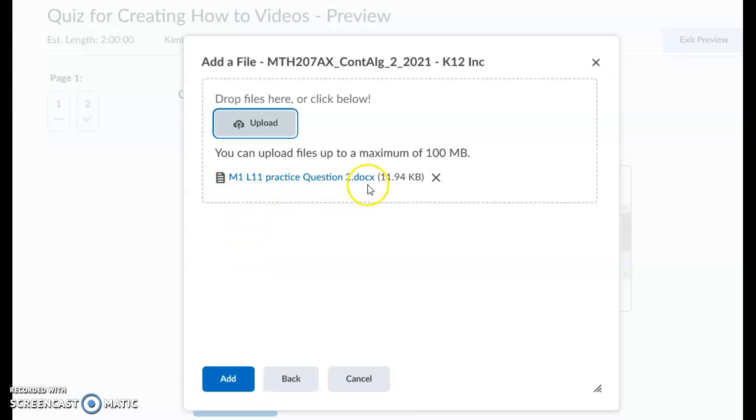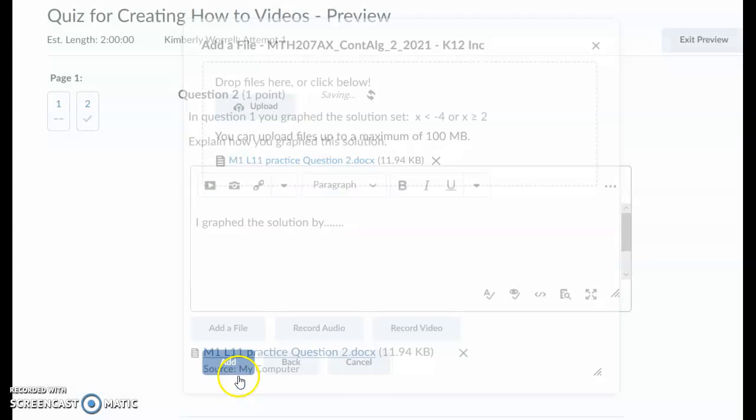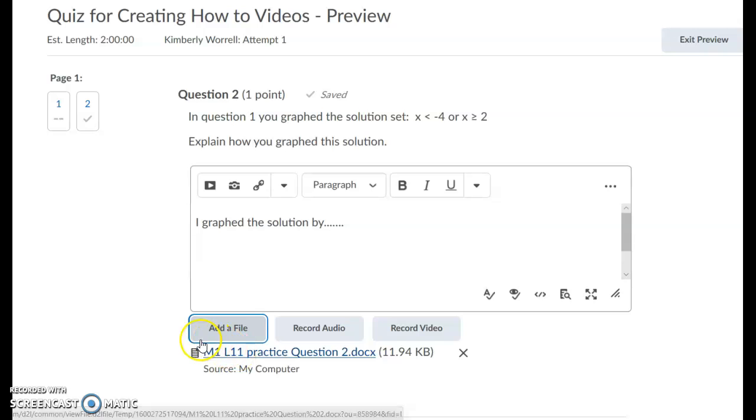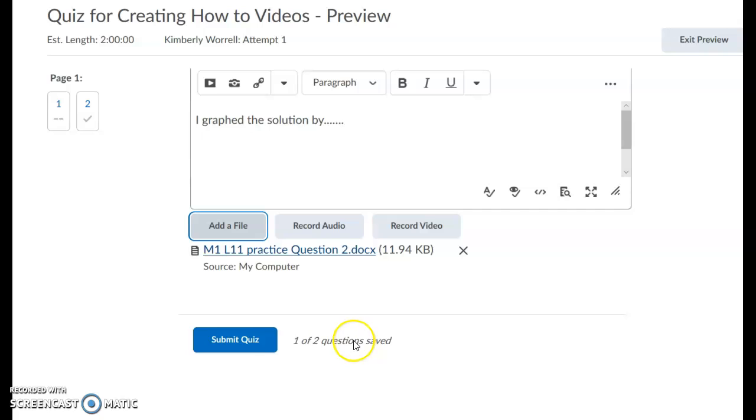You'll see the name of the document that you're attaching and you'll hit Add. And the document is listed right down here. So this document is attached to question number 2, and your teacher can open that document to view it in order to grade this written response. Then you'll finish the rest of your quiz and you'll hit Submit.